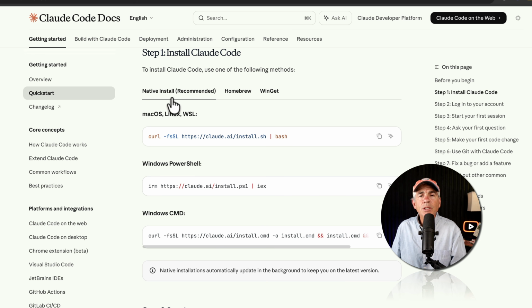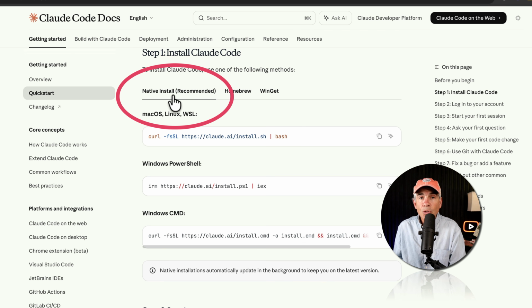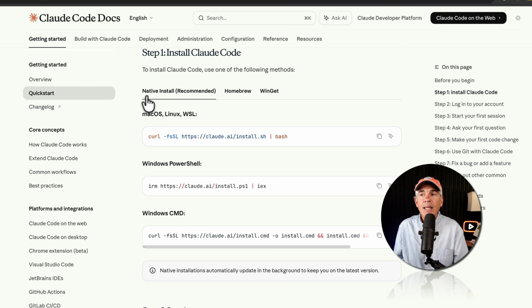Claude Code can be installed in the command line on Mac OS, Linux, WSL, which is a Windows subsystem of Linux. And then for Windows users, you can use either the PowerShell or the command line. You just want to make sure that you use the right command.